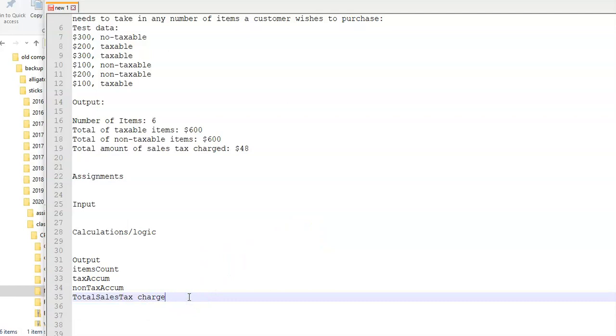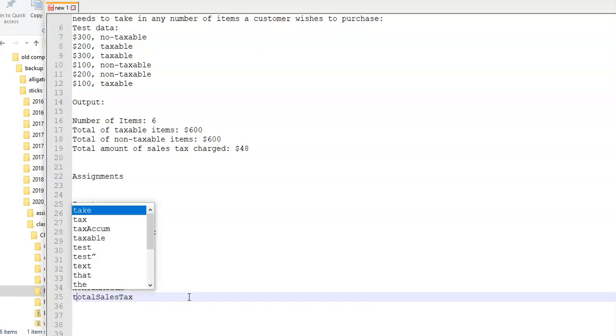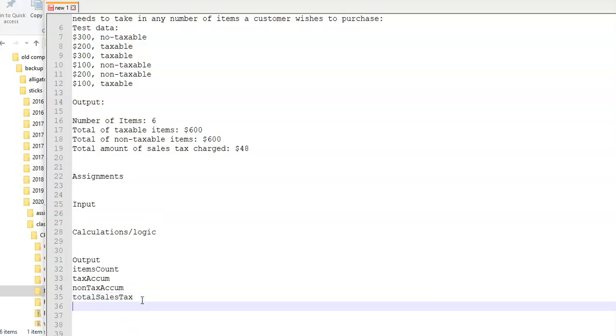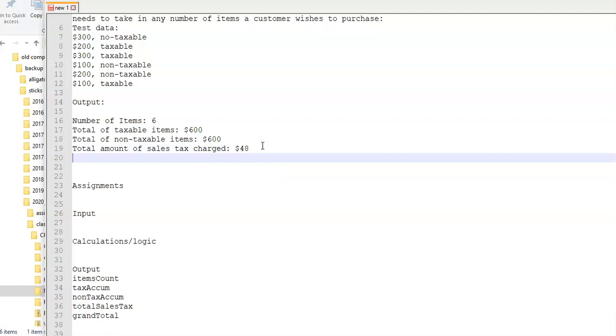So total sales tax, and again, that's going to be math. And I'm going to add another one on here, even though I don't know why I don't have that in the problem. Grand total. And the grand total is going to be how much money, so someone doesn't have to add up all that stuff. And it's simply the adding of the, so for our output here, it'll be grand total, and that will be $1,248.